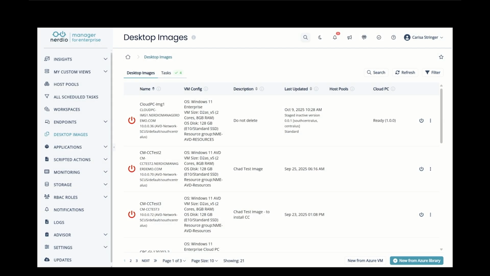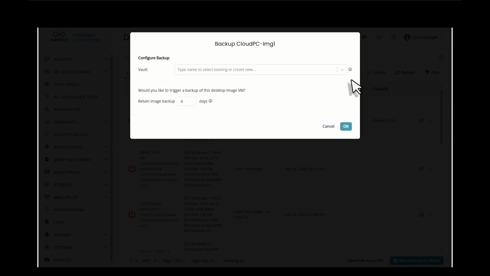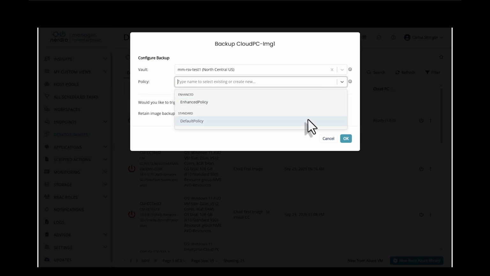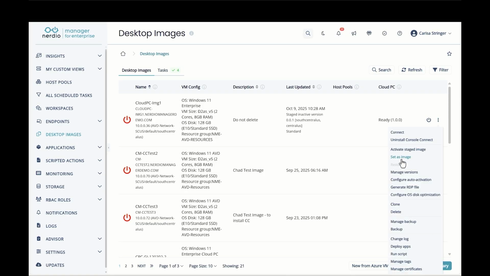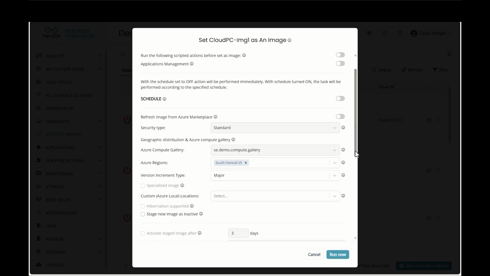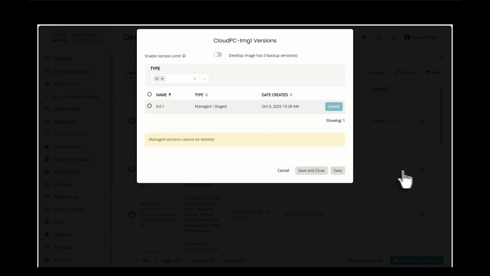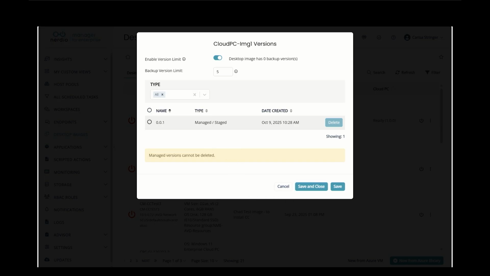Nerdio Manager offers different options to backup images. Admins can backup images with automated schedules and on-demand options, allowing you to easily safeguard your virtual desktop environment and quickly recover from data loss or unwanted changes. Nerdio Manager can also automatically backup your existing image before applying any changes. Now, if anything unexpected happens, you can effortlessly roll back to the previous version with just a few clicks. Nerdio's image versioning also lets you maintain multiple versions of your images. This enables you to easily roll back to a previous version if needed, providing an extra layer of protection against unwanted changes or updates.